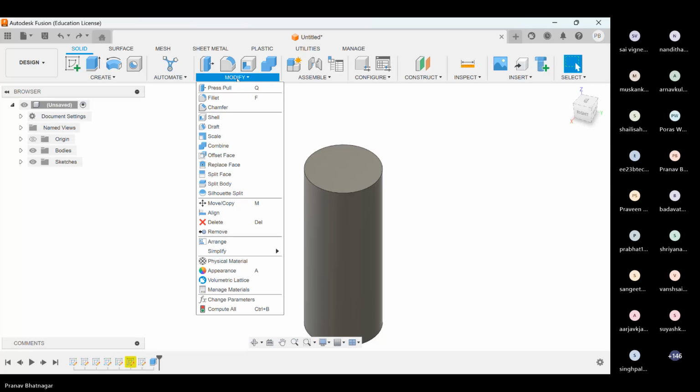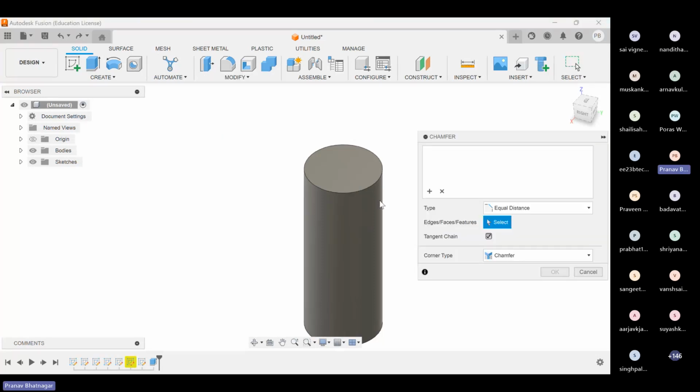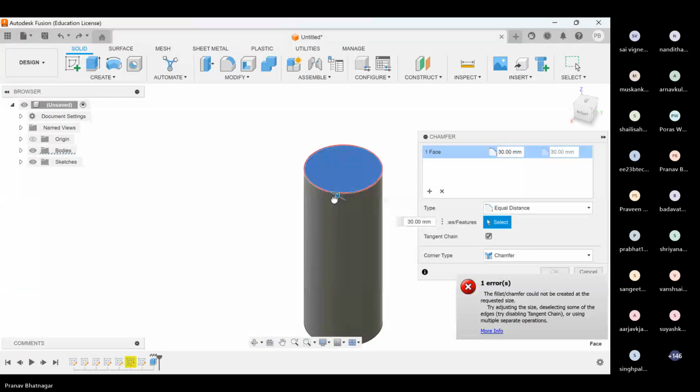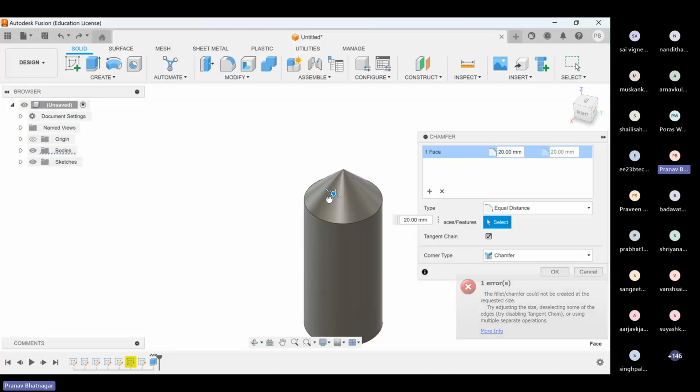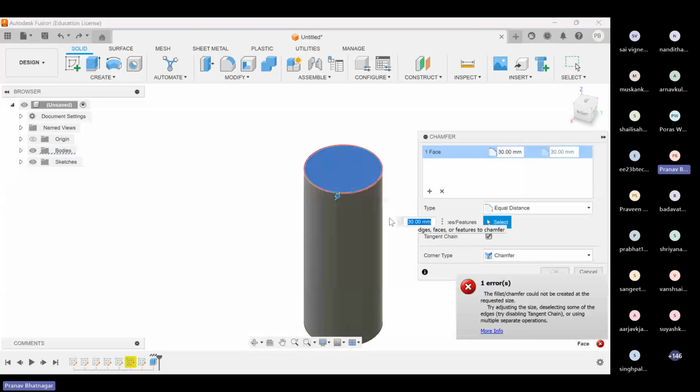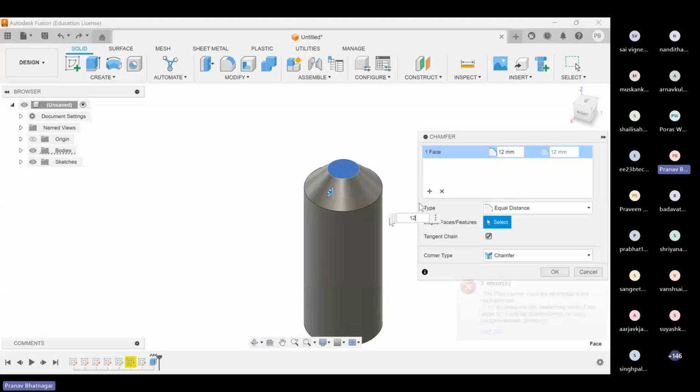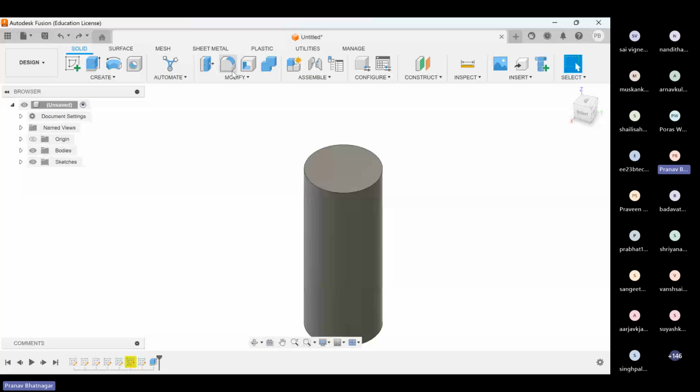Chamfer is like face and feature, and you can just make it like this. Say 10, 12, like this. It's kind of like making it a frustum kind of shape. That's what chamfer is. If I put too much chamfer, let's say 20, it becomes a pointed shape. So moving on. Shell, wrap, I think these are okay right now.